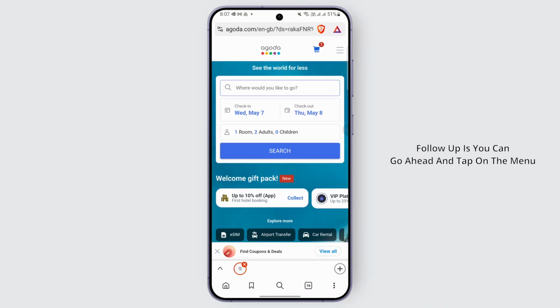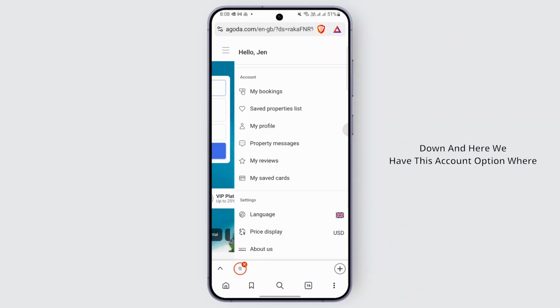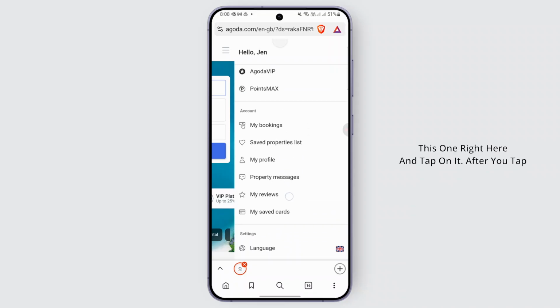The next step you can follow up is you can go ahead and tap on the menu bar at the top, the three horizontal lines, and open up a menu. Now from here, what you can do is you may scroll down, and here we have this account option where you should be finding my profile option. So just go ahead and locate this option called my profile, this one right here, and tap on it.